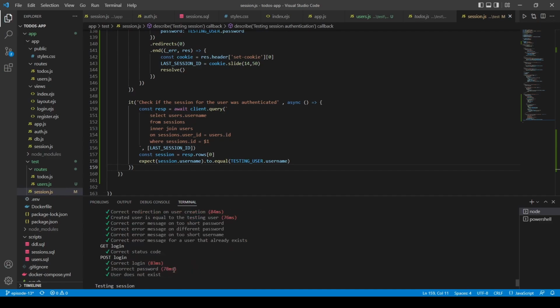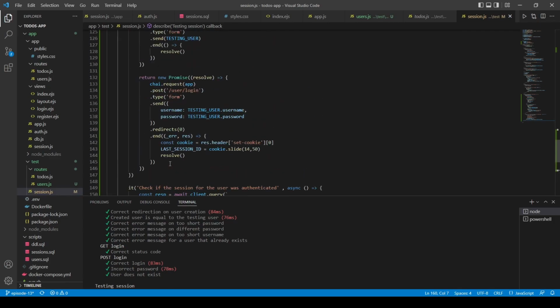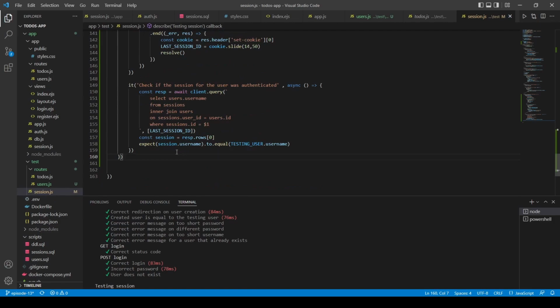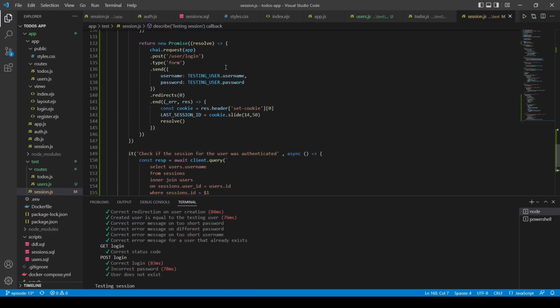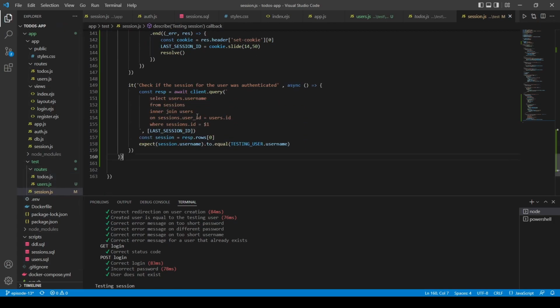And we can see that our login routes work. Okay, that's perfect. So what comes next is we have checked, because this we have checked in the routes, here we have checked if our session was correctly authenticated. So we have checked what was changed in the database.